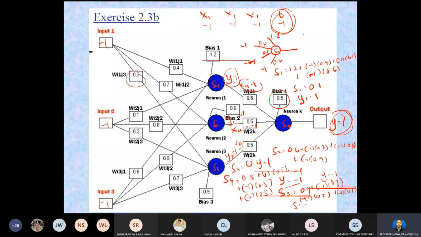So here you can see Y is 1, and our target is negative 1, so this one is not the same. Y is not equal to the target, so we have to adapt our weights. After we set this condition, which weight do we have to adapt?